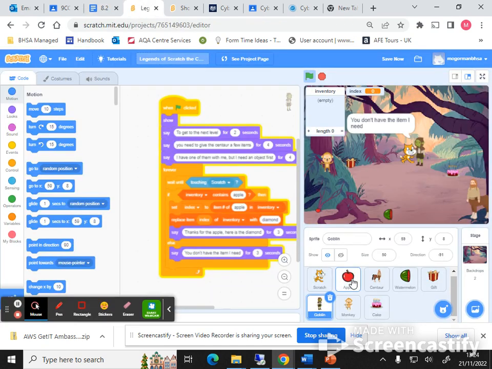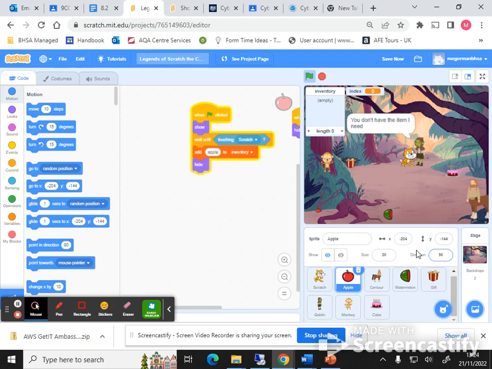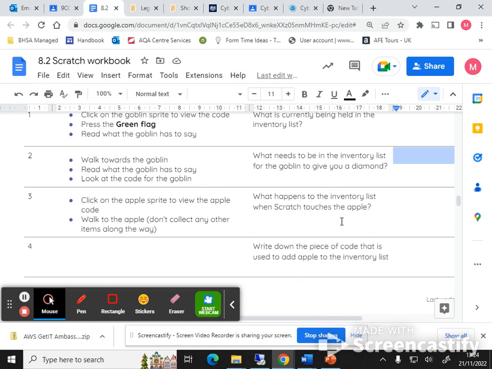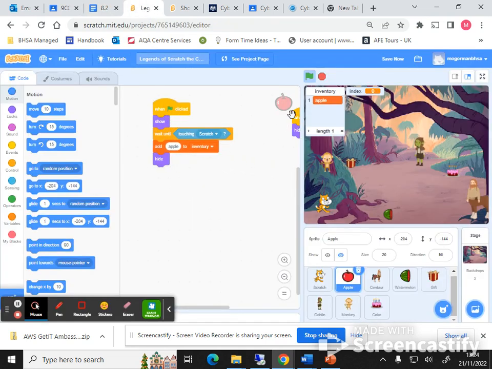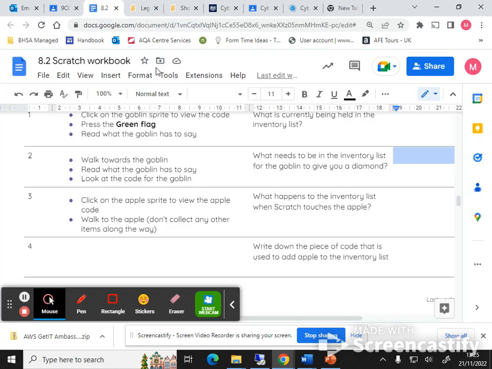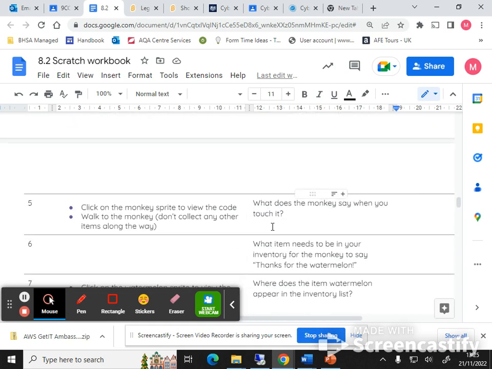So click on the apple sprite, walk to the apple, don't get any of the other items. So you want to dodge that little gift and the melon. So when I get the apple, you can see it's added to the list. What happens to the inventory list when Scratch touches the apple? Well, it gets added. Okay, and that's because it says here, show the apple, but wait until touching Scratch, that's the cat, add the apple to the inventory. So it's gone to the inventory. And then you'll work your way through.